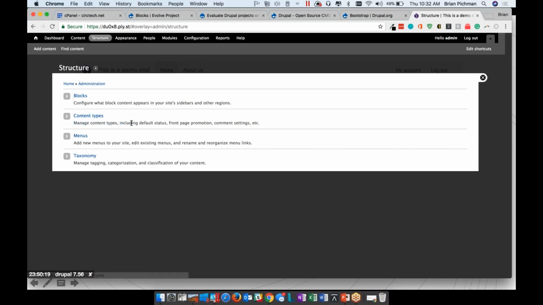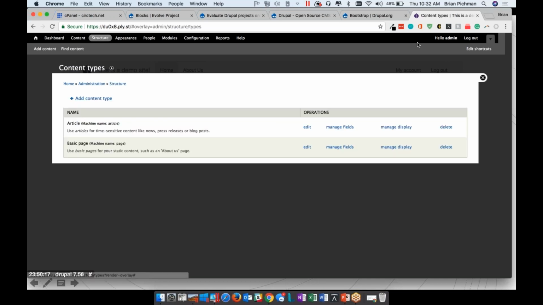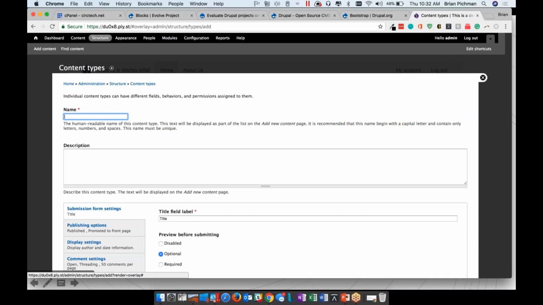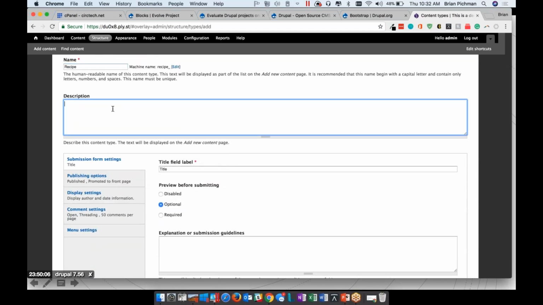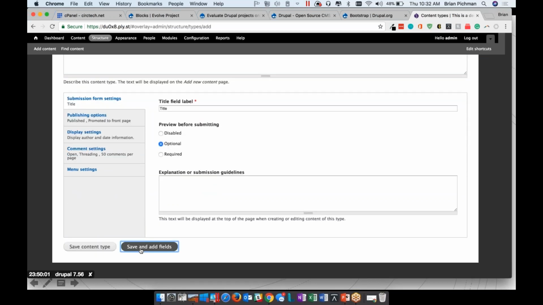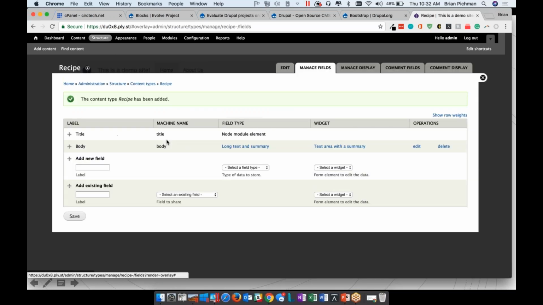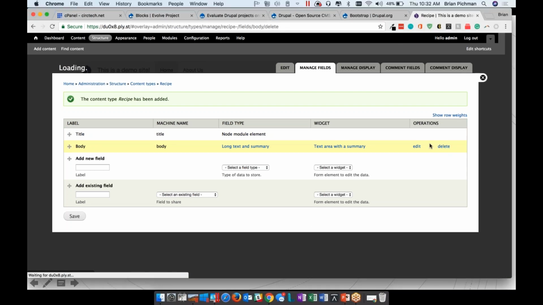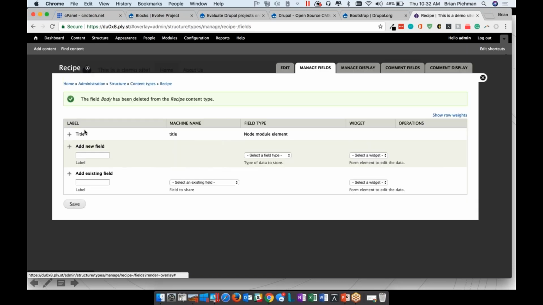But going back to how we can edit nodes. So let's go to our content types. Let's say we're making a website for cooking. I want to build a content type called the recipe. Alrighty, save and add fields. So I need the title of the recipe. I'm going to get rid of this because I don't want that. Delete. I'm going to add a field called ingredients.